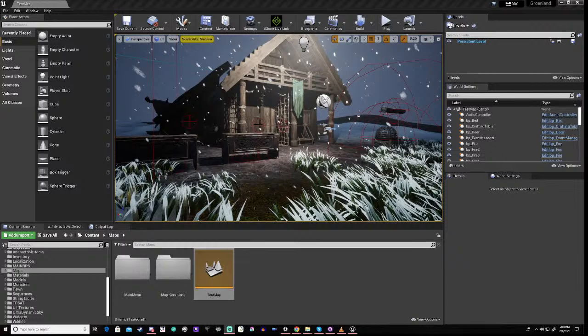Hey guys, it's day 67 of Devlog, and today we are going to have a look at this asset from the marketplace that was free yesterday. The one with the effects.